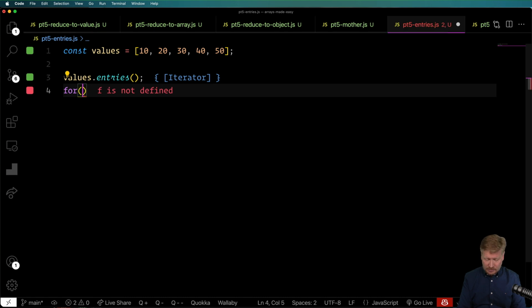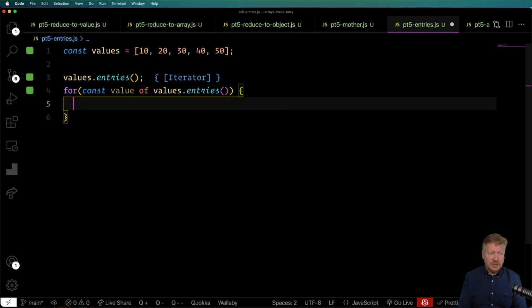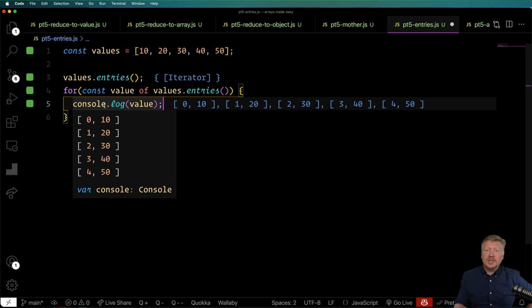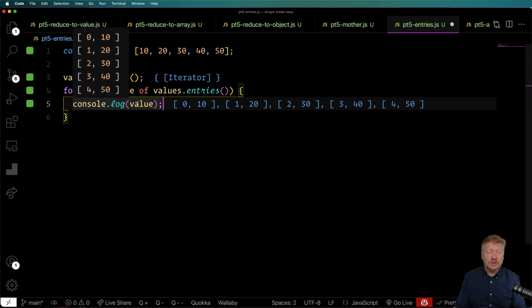So we're going to take, for example, const value here and do of value.entries, and then we'll do console.log, and we'll see what that value looks like. So here's what entries gives you back. It gives you essentially an array of arrays, and that array has the index as the first item, and then the value is the second item. So in this case, we got 0 and 10, 1 and 20, and so on and so forth.